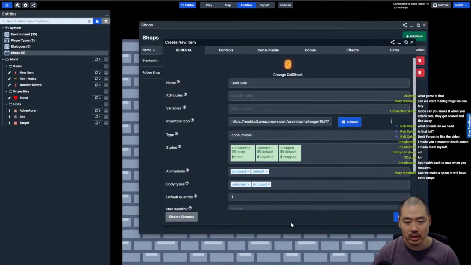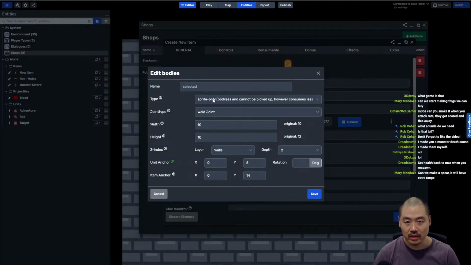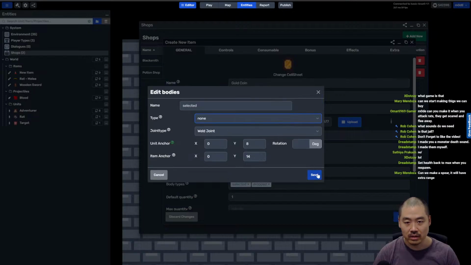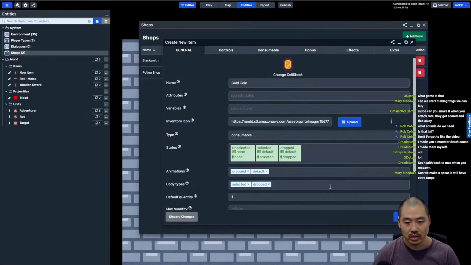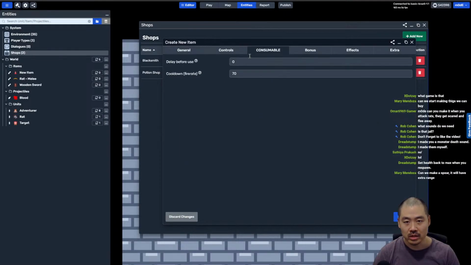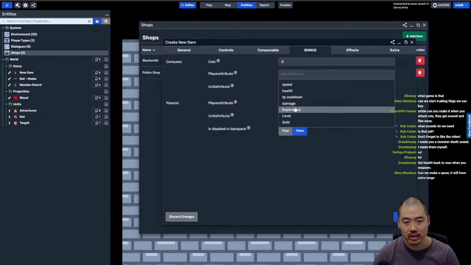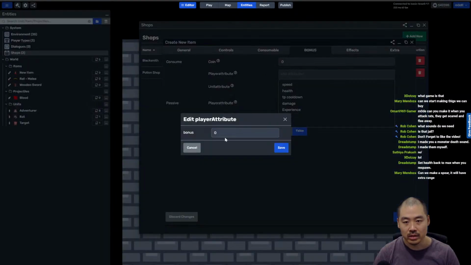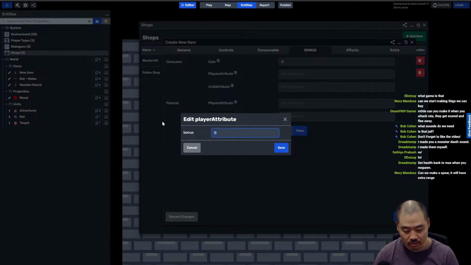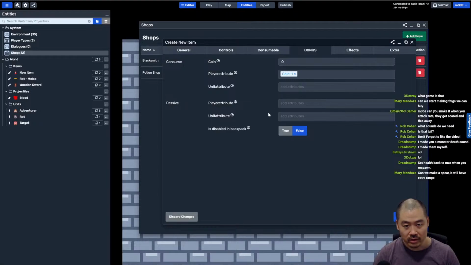Looks good. Selected, not gonna show anything when selected. It'll only show when dropped. And the consumable bonus is that it will give the player extra gold. How much gold? And a gold sound effect, by the way. It would be awesome if you can get it for me. Save and save. It'll give us 1 gold. Save and save.